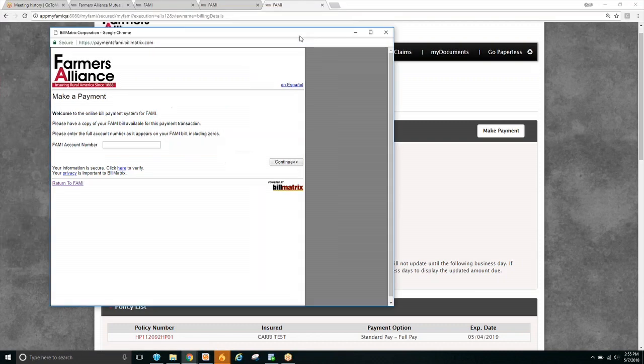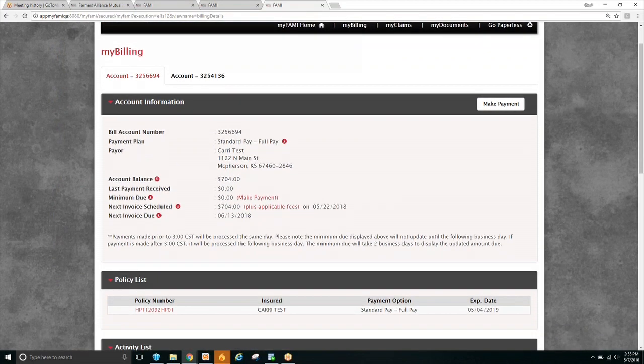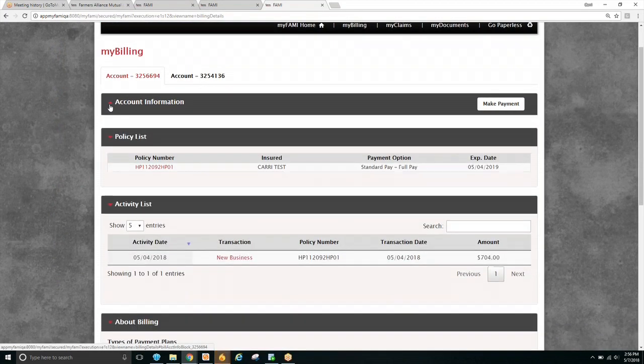A pop-up will display. You'll be asked to put in your bill account number, and then you'll be able to enter your credit card or however you want to make a payment from that next page. So on the billing, we have our account information, which we went through. The policy list shows you any policies that are included in this bill account. If you have more than one policy on the same bill account, they would display here.